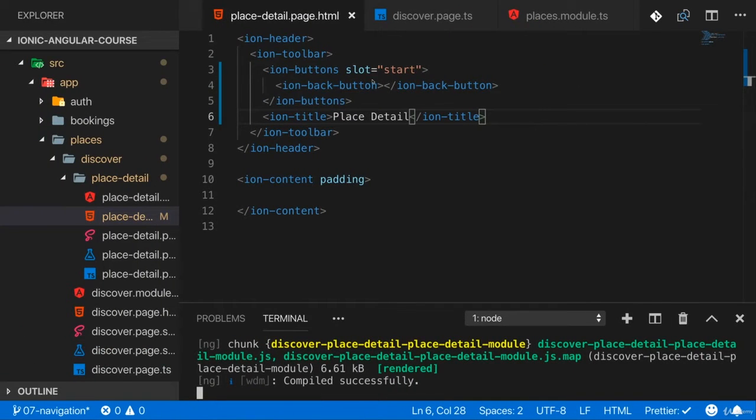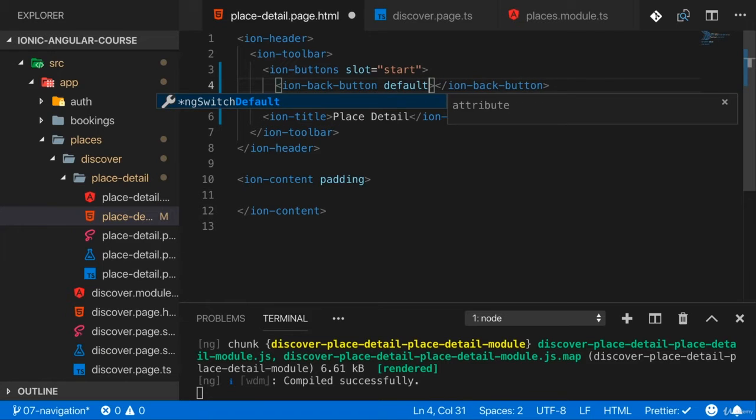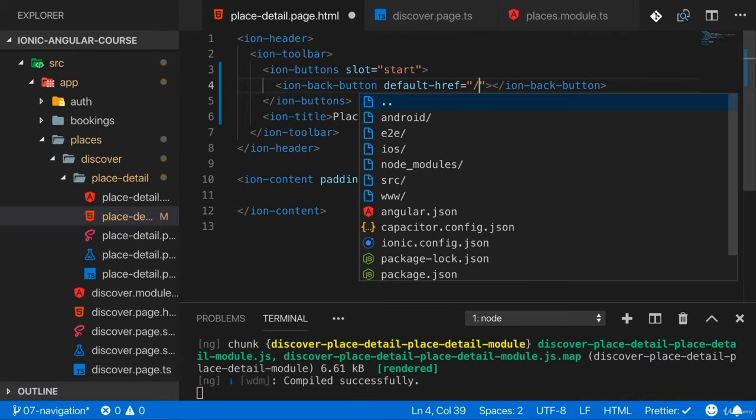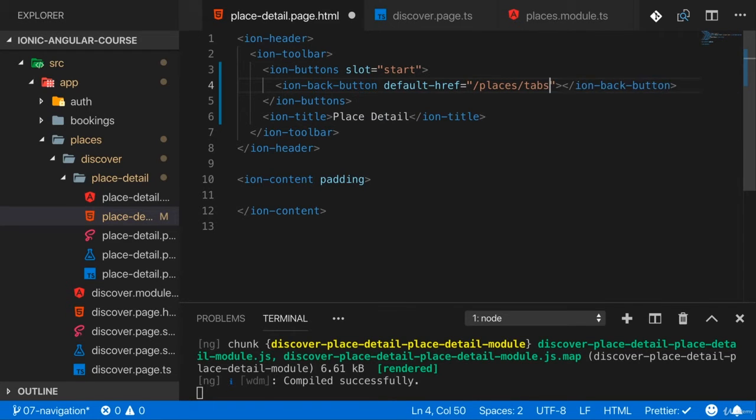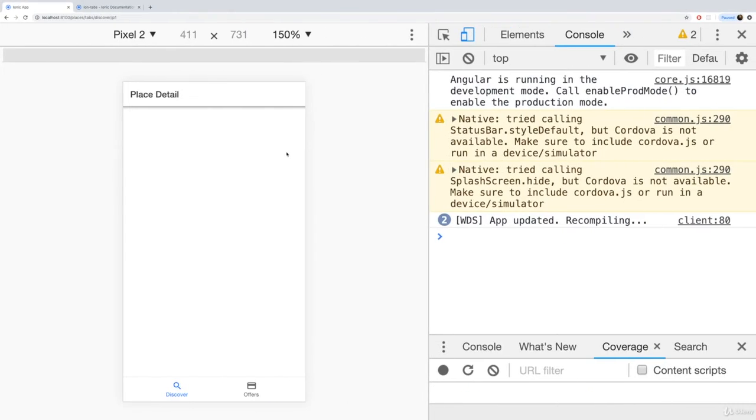And that is why on the ion back button, you can add that default href attribute. By the way, you could also add default href like this, and set this to the path you want to go to in case Ionic doesn't know where to go to. And then that would be, in our case, places, tabs, discover. And if you add this now, when this place detail page reloads, which is of course a reasonable scenario in a web app where you can load any page by entering the right URL, now we have the back button here too.